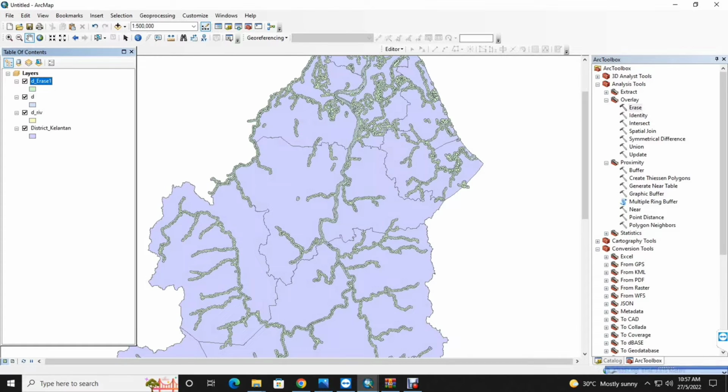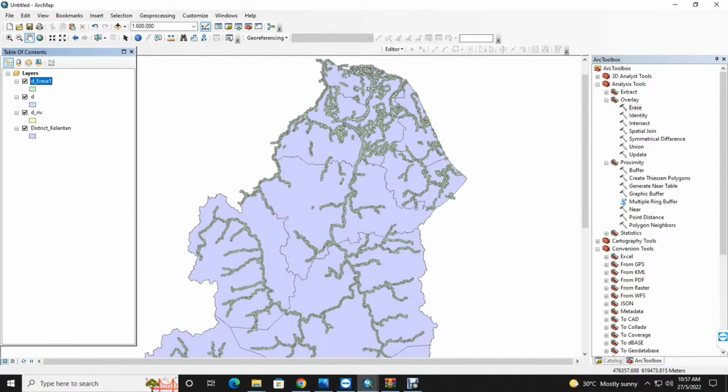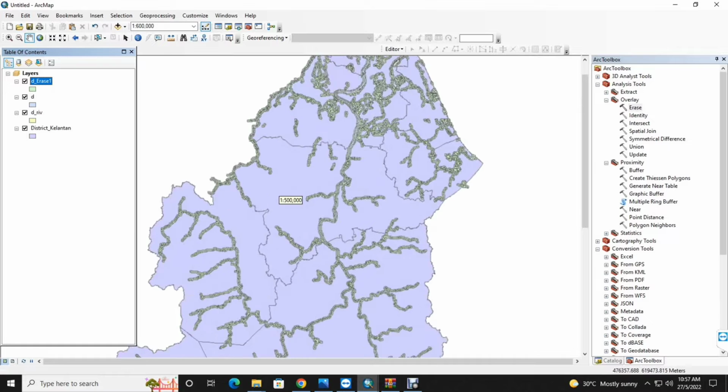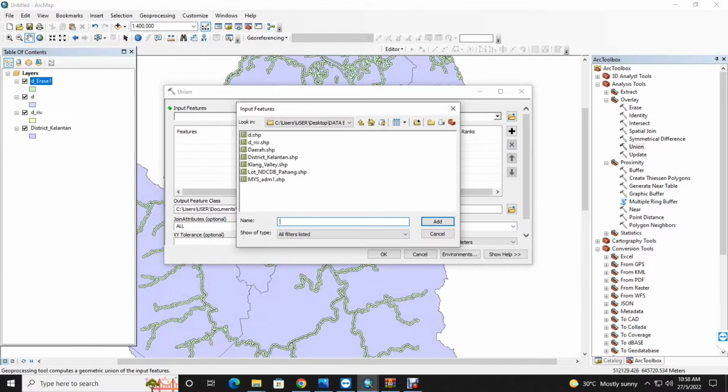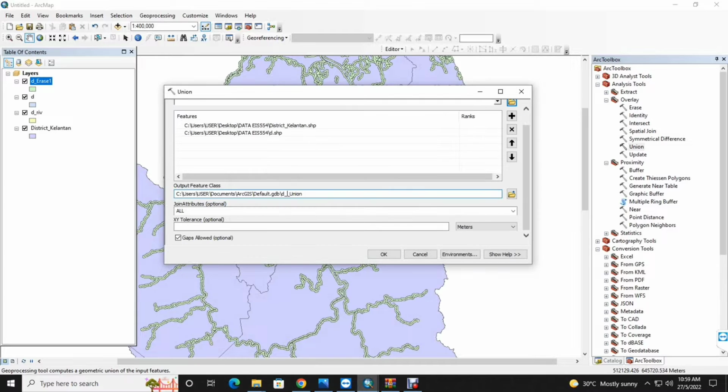So this is the result after doing the overlay. And open the Add Toolbox, Analysis tool and click on Overlay and click on Union. Add data into the features, which is DSHP and District Kelantan SHP, and rename the output feature class as the District Union. Then click OK.